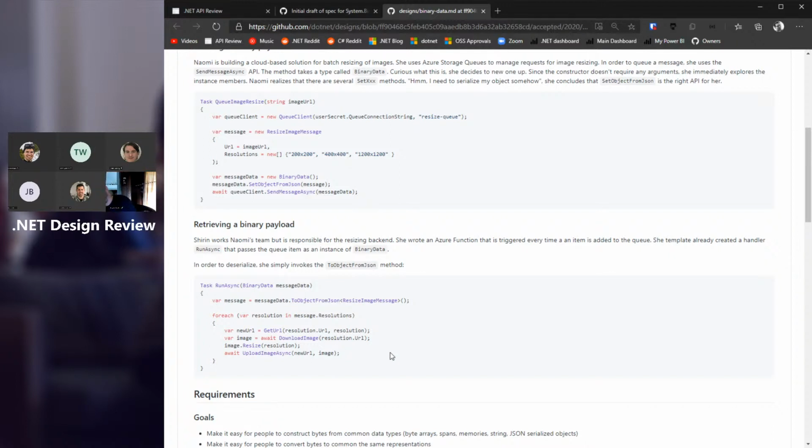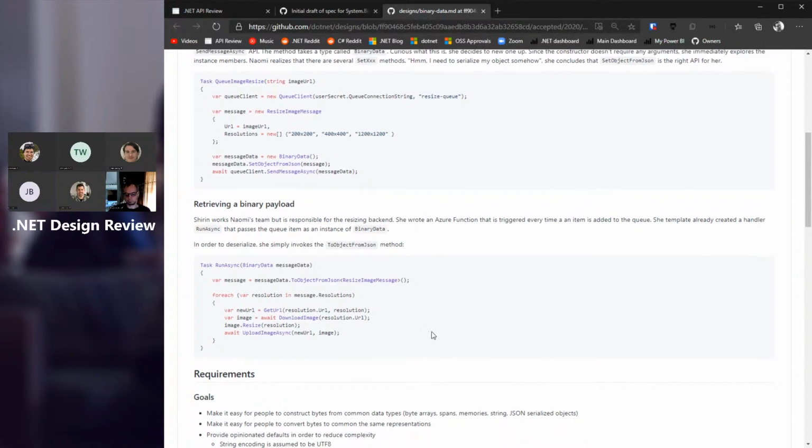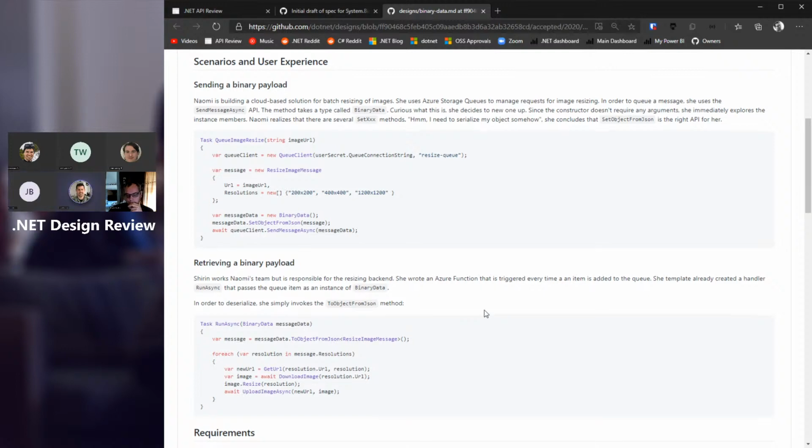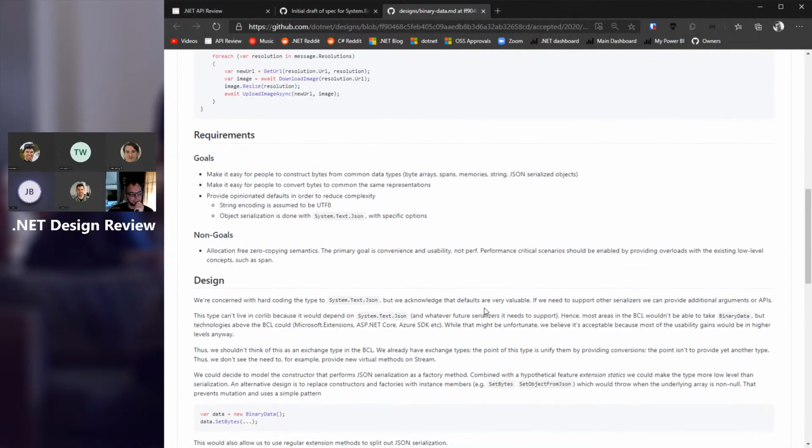And then the usual pattern that we have is that you use a generic argument to specify what you want to deserialize it to. And then you get your stuff out, right? So that's roughly the idea of the type. Does that make sense to people? Yep. Cool. I think Christoph just joined. Yep. So yes, then let's go to the requirements.